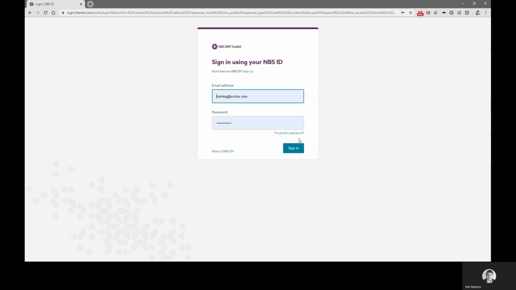So if you don't have an NBS account, click on the sign up button and create an account. It's free. Once you have an account, put in your email address that you created the account with, a password that you've created as part of your login, and sign in to the application.